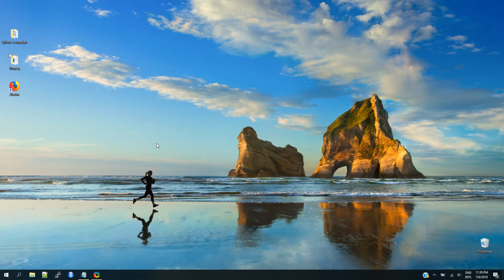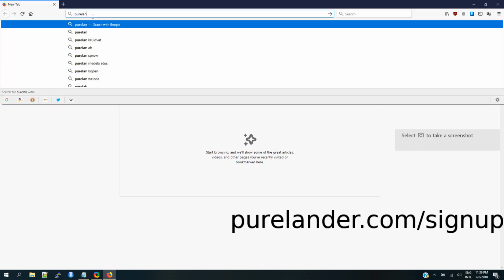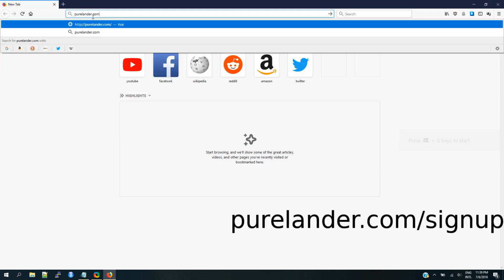Right, so let's go ahead and go to Pure Lender. Pure Lender is the landing page generator we are going to use. So we're going to go ahead and go to purelender.com/signup.